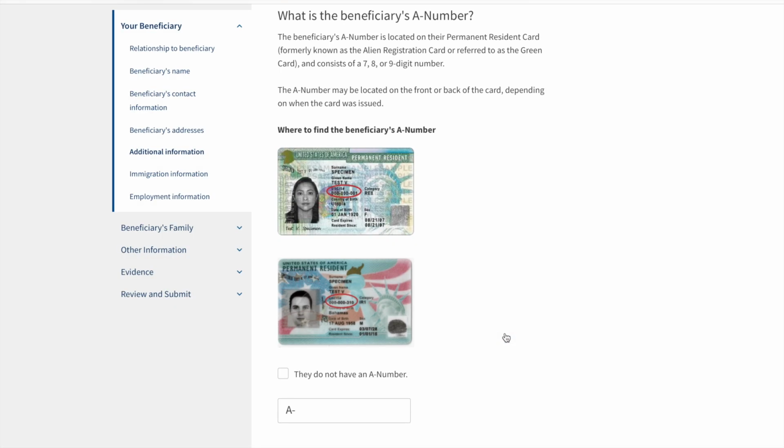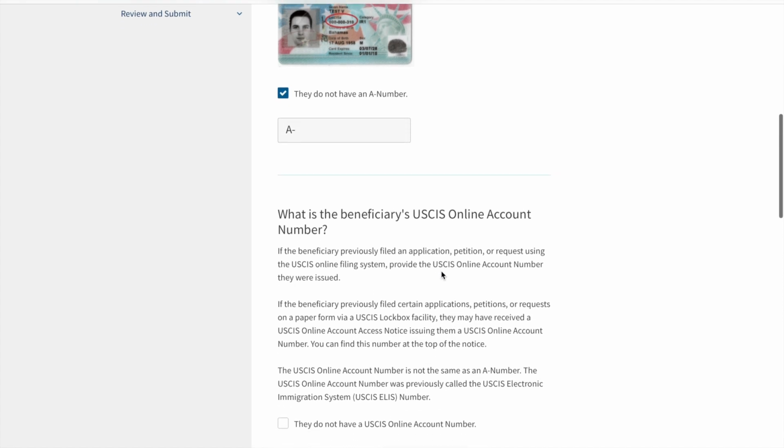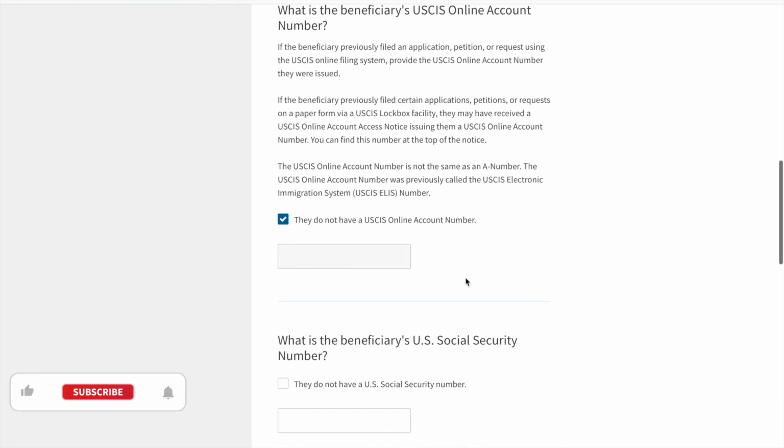So about your beneficiary, your beneficiary doesn't have any alien number, so you just click on this one, because they are not in the United States. No.